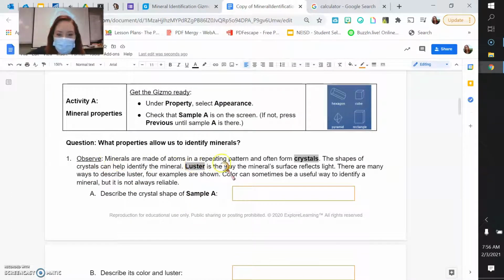Minerals are made of atoms in repeating patterns and often form crystals. The shapes of the crystals can help identify the mineral. Luster is the way the mineral's surface reflects light. There are many ways to describe luster. 4 examples are shown. Color can sometimes be a useful way to identify a mineral, but it is not always reliable. So now you're going to describe the shape of sample A.